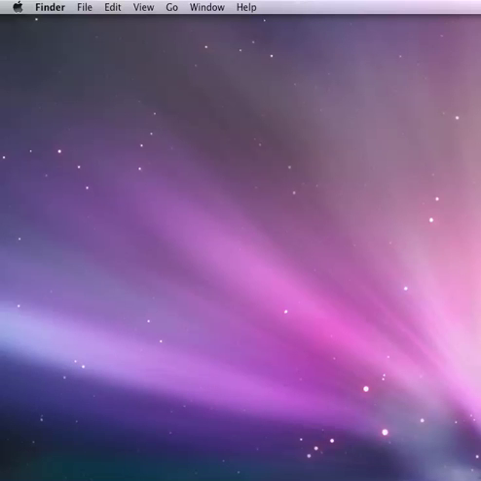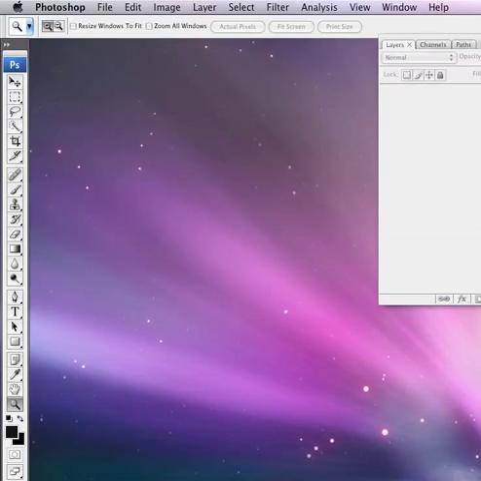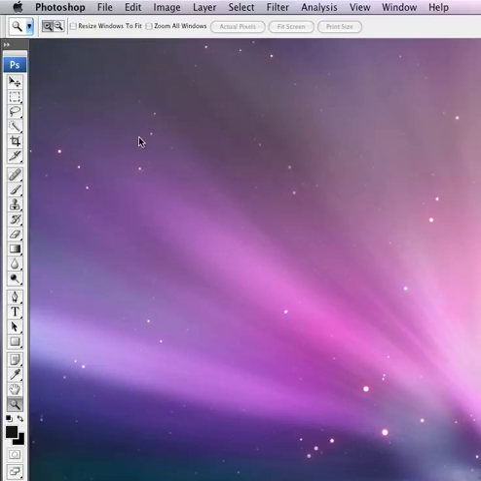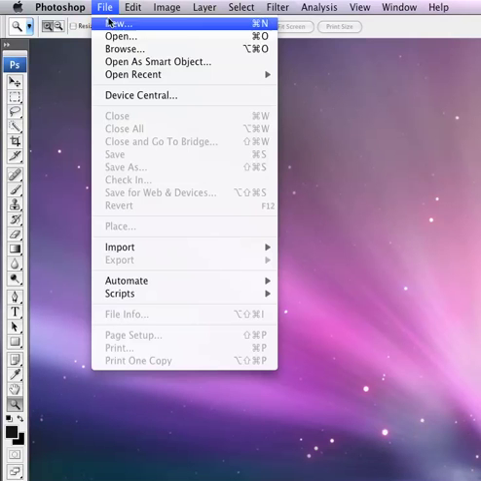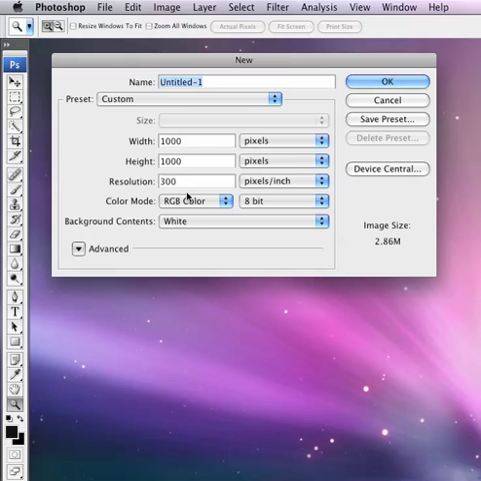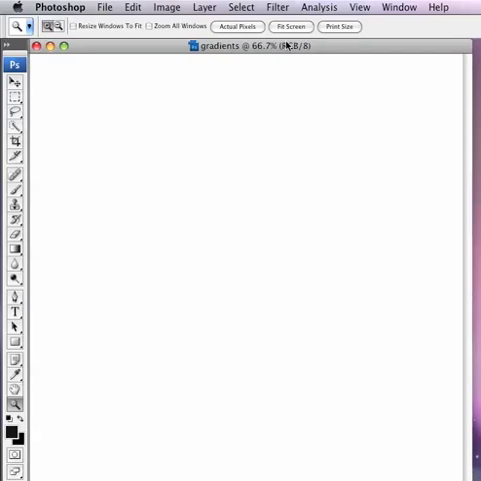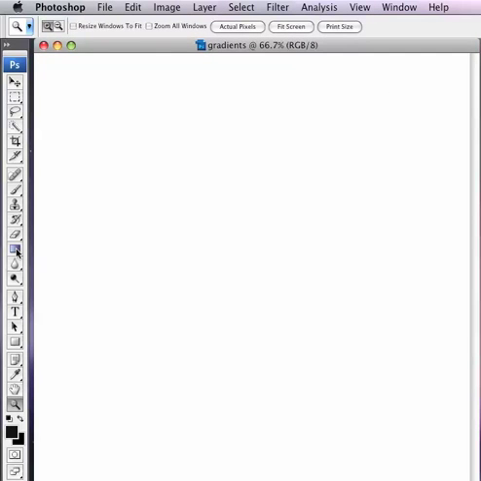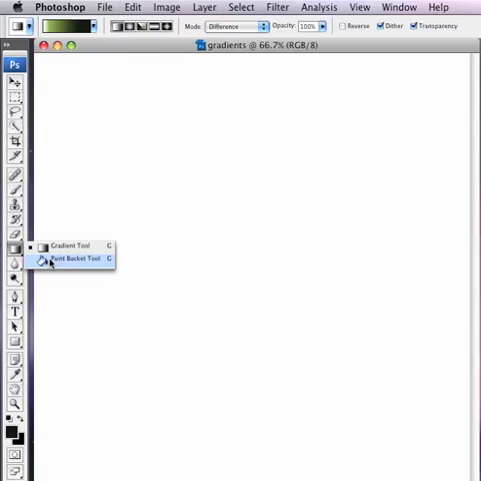Alright, in this tutorial I am going to just briefly touch on gradients. I'm going to get a new document up, File, New, and this will work. So I'll name this Gradients. And now, gradients, the gradient tool is embedded with your paint bucket tool.